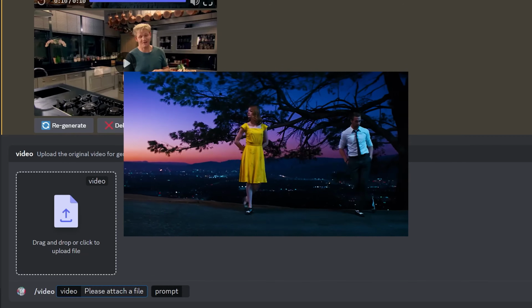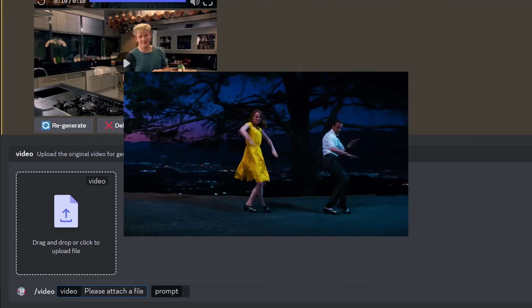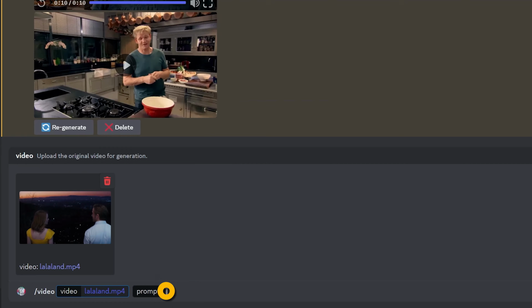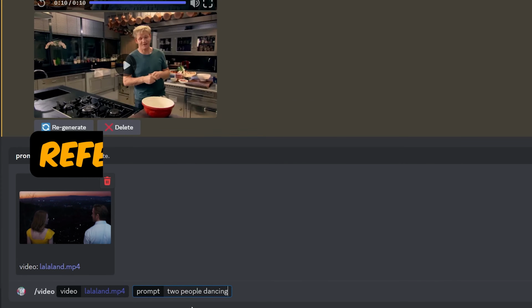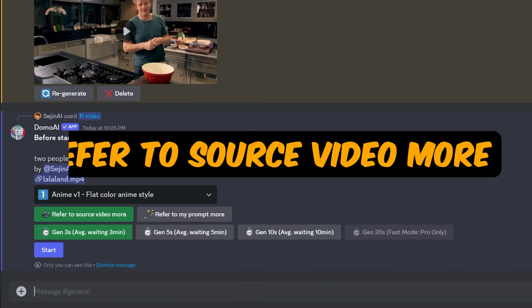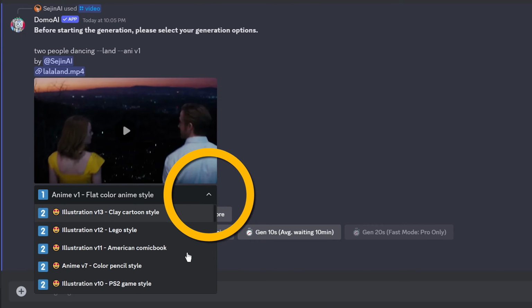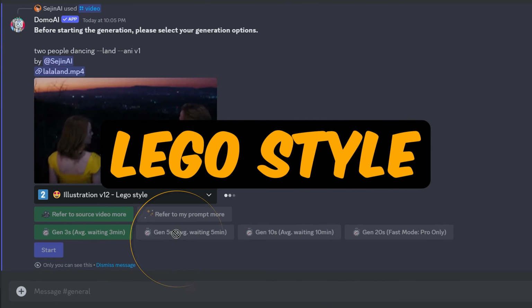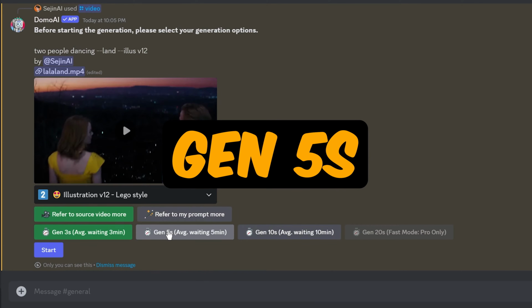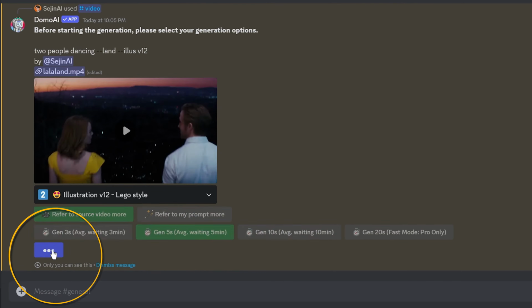The video should be 3 seconds, 5 seconds, 10 seconds, or 20 seconds in length. You can type in a prompt to describe the video, but it's not really important since you're going to want to choose the refer to source video more option. They've updated with a ton of new models, but let me choose the Lego style. The source video is 5 seconds long, so I'll choose the Gen 5 seconds option and click start.